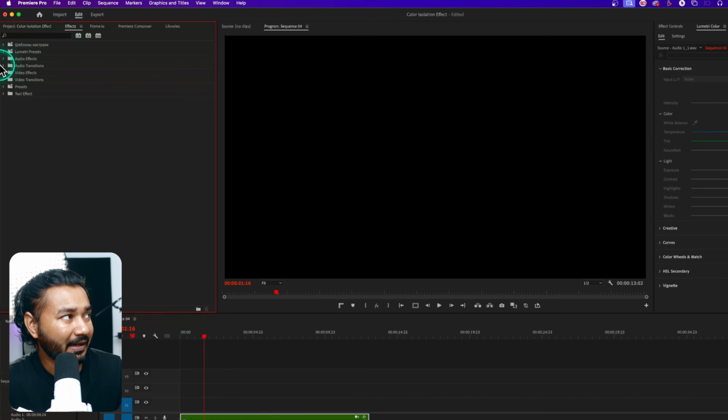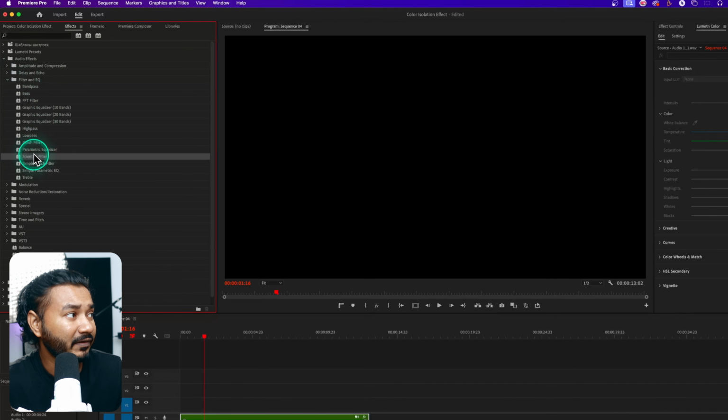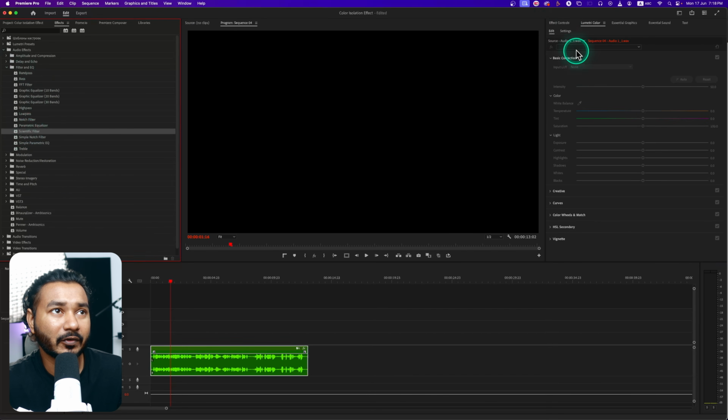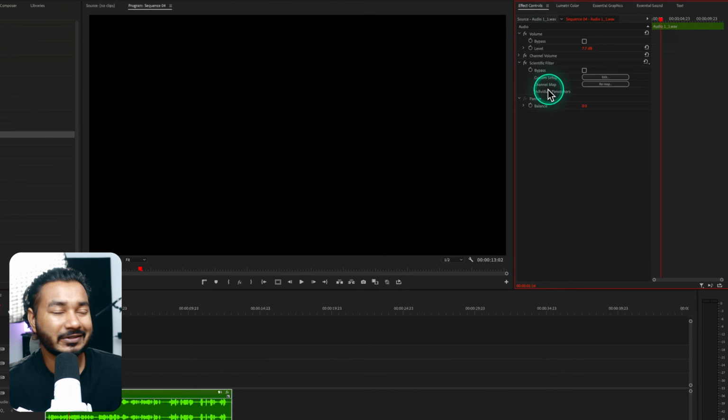So if I go to the effects panel and then go to audio effects, under the filter and EQ group, you'll see scientific filter. If I just click and drag it, I can apply the filter. Of course, you have to go to the effects control panel to change the parameters.